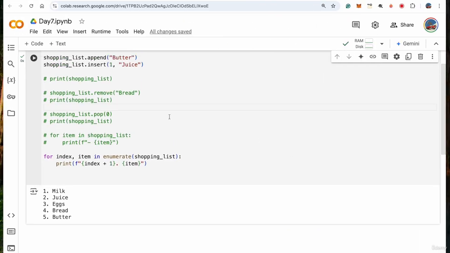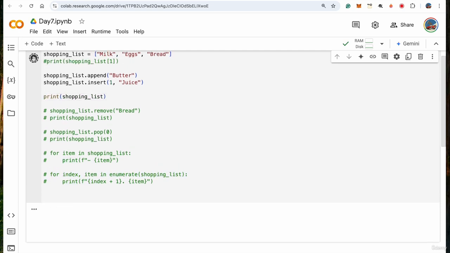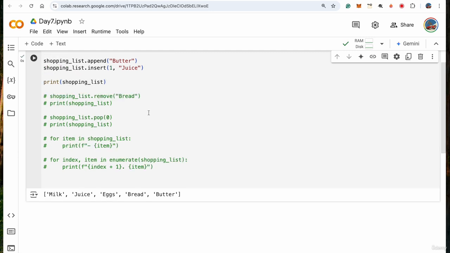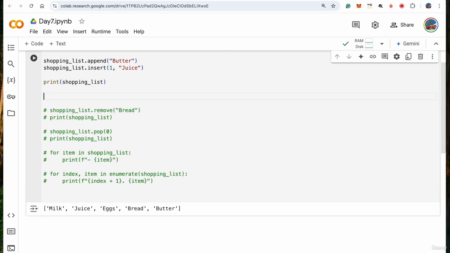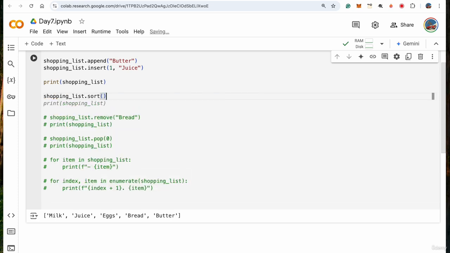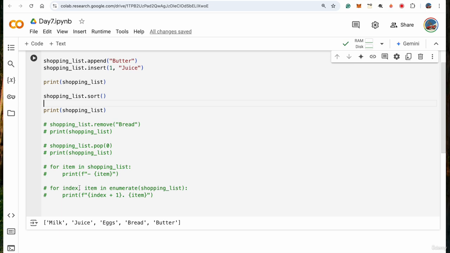So in this particular case, I'm going to comment these out. I'm going to print my shopping list here. Now if you see, this is my shopping list. So we have a shopping list where we have milk, juice, eggs, bread, and butter. So I'll go ahead and say shopping list dot sort, and then I'll print that shopping list. When I do this, if I run it now, you'll see milk, juice, eggs, bread, and butter, and it sorted them in alphabetical order here: bread, butter, then comes eggs, juice, and milk.